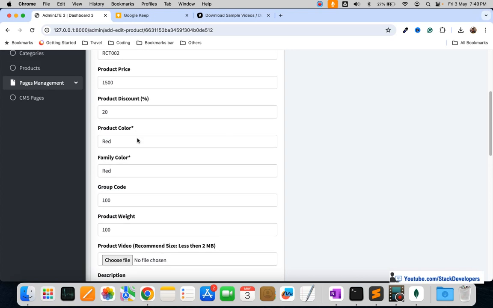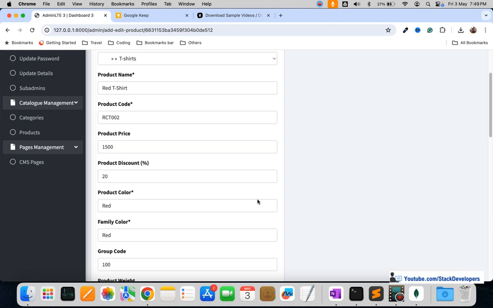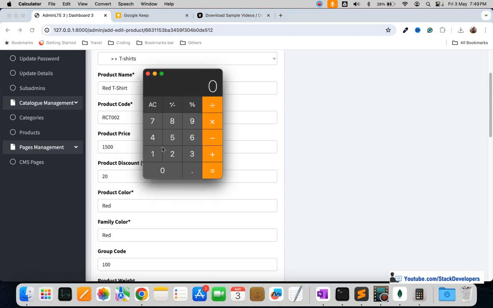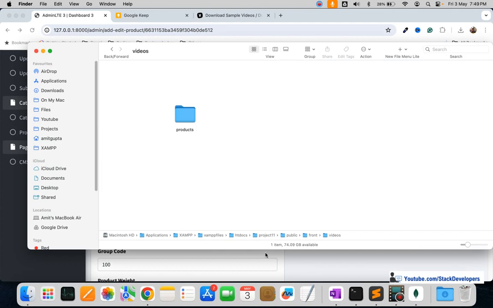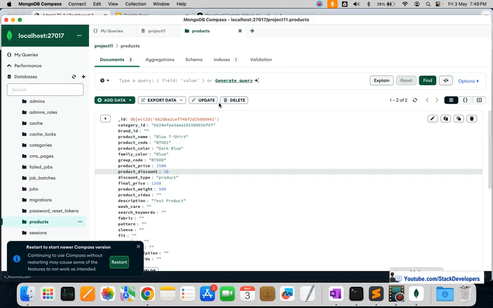For the final price, what is 20% of 1500? Okay, we are going to see what the final price is then. 20% of 1500, that will be 300. So the final price must be 1500 minus 300, that is 1200. So the final price must be 1200. We are going to check here in our MongoDB.